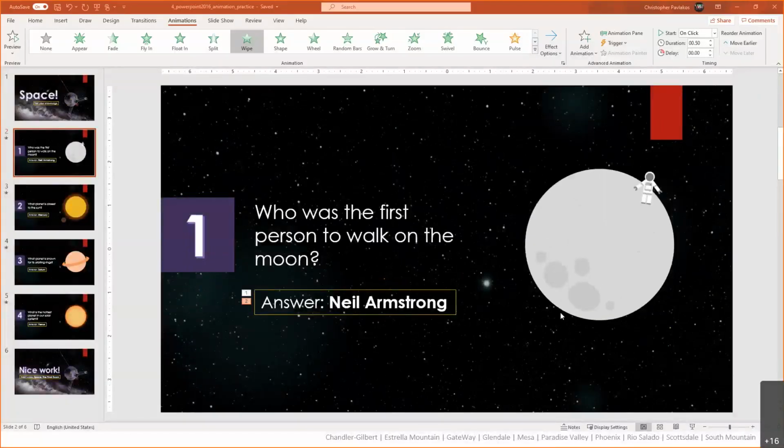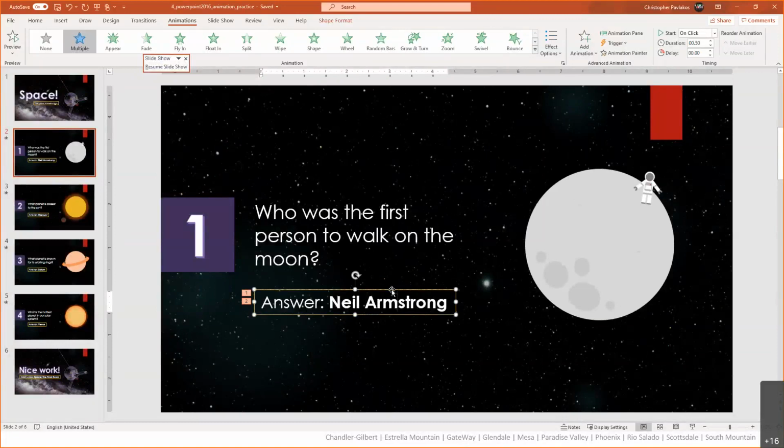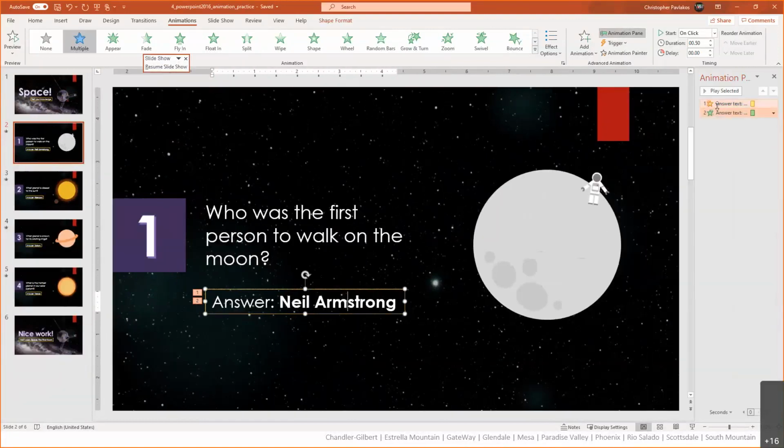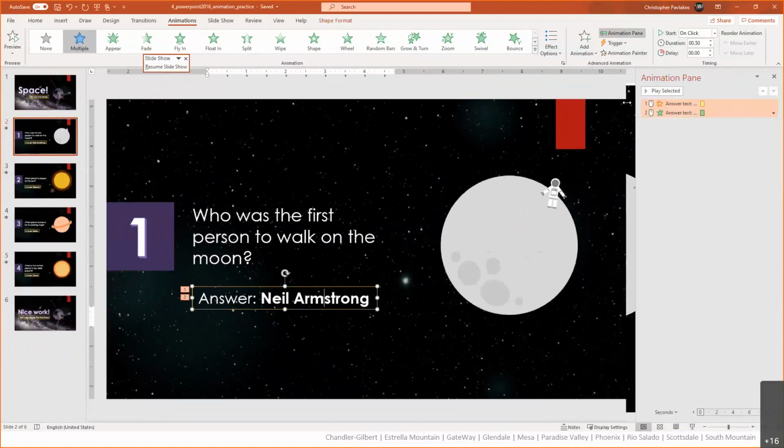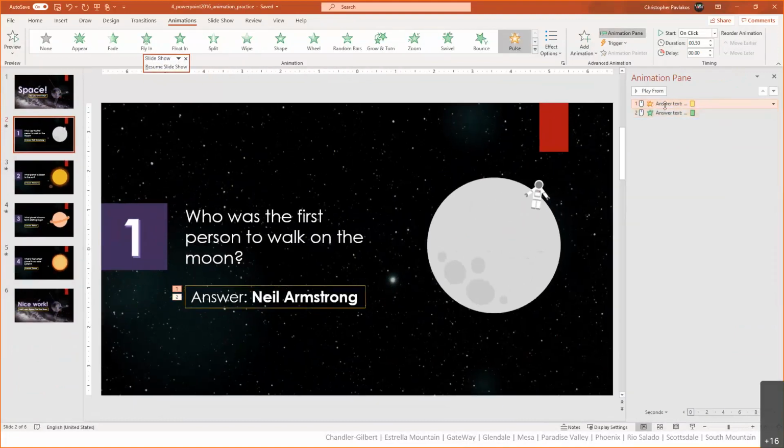That doesn't look quite right. I actually want it to wipe in first and then do the pulse. So when I have this selected, I'm actually going to open up the animation pane now, and that gives me the ability to control things a little more. So I am going to change the order by clicking on the one that's for the emphasis and dragging it to the bottom.